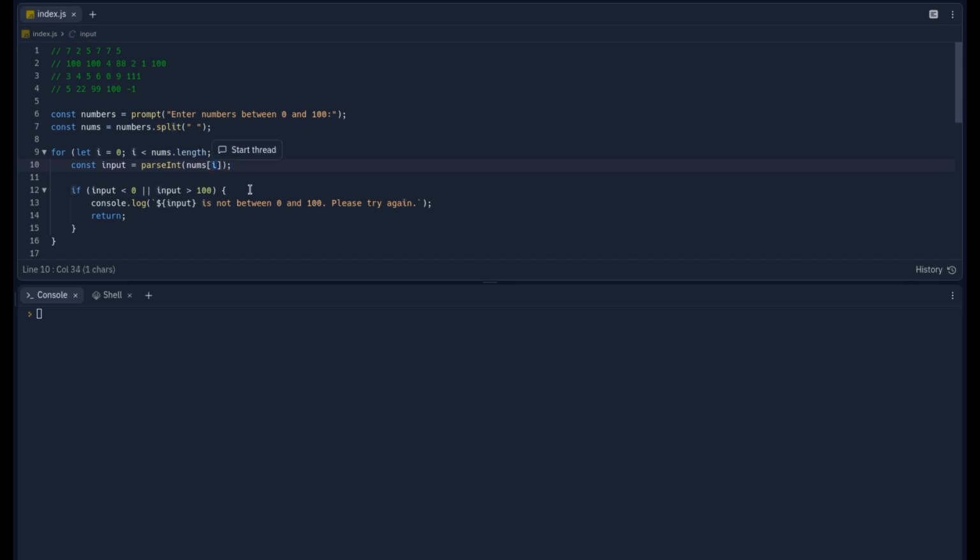So we're saying i, which is going to be the 0th input, and then it's going to go through the whole length. And this is how you check all of them. We're going to check each input one by one. And then here we're saying, okay, is it less than 0 or greater than 100? And if it is, we're going to say, okay, this input is not between 0 and 100. Please try again. And then we just return.